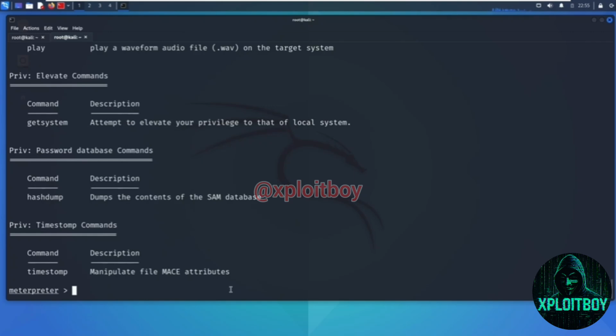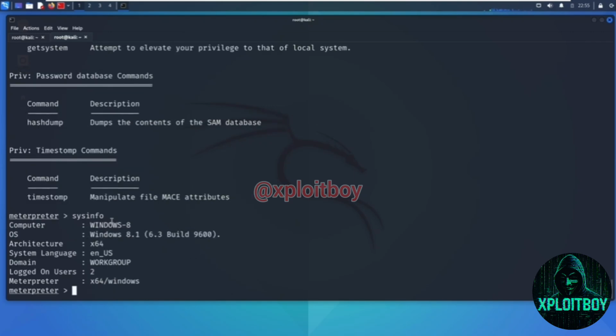Now, let's kick things off by checking out some details about the victim's system. Type sysinfo to get info like their computer name and operating system.